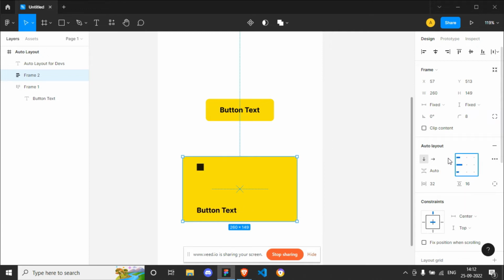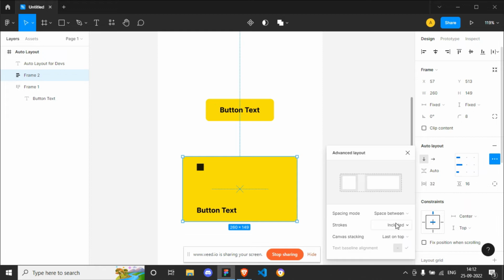So I'll keep it at left, and in the next video we'll be talking about strokes. So what are strokes, included and excluded from layouts?